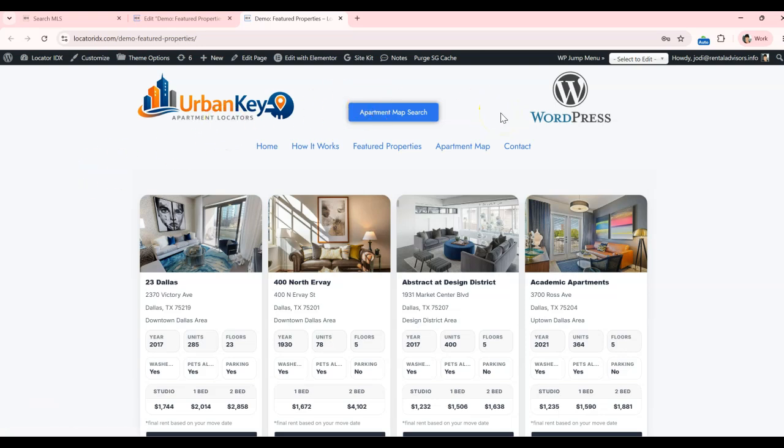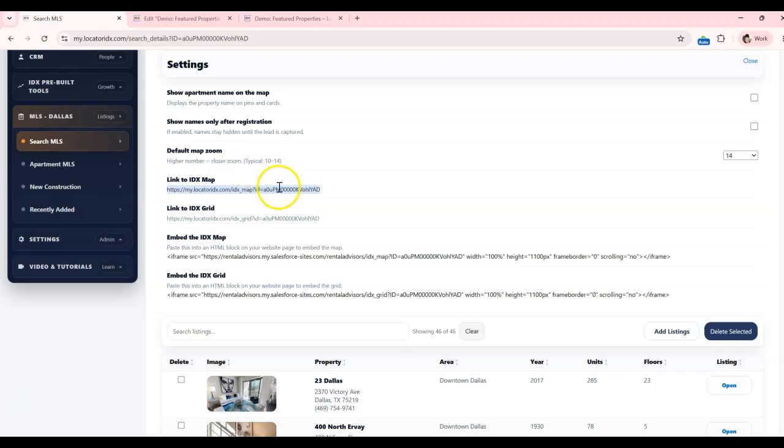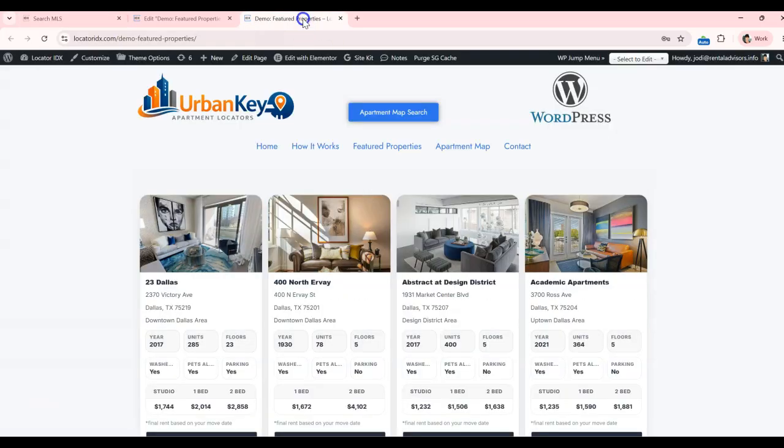And the other way is you could link it to your primary navigation here as well. And you follow the same steps. You go to your navigation, copy this link, and then just connect it to the navigation, depending upon how you do that through your platform.